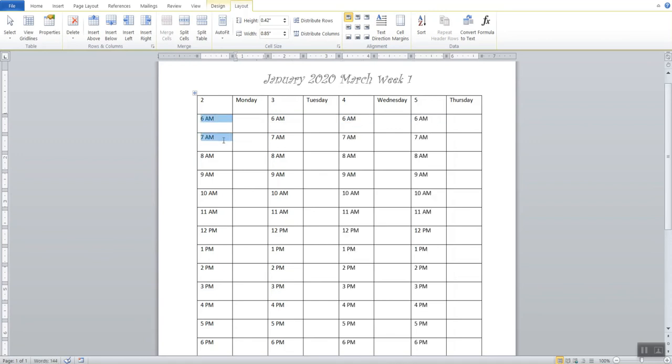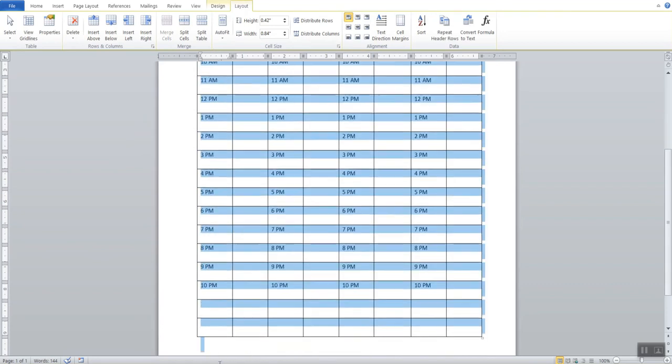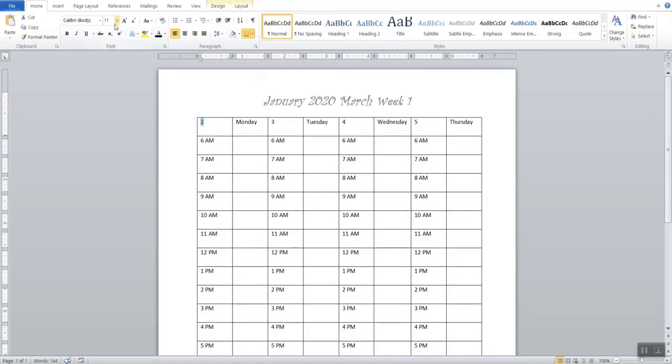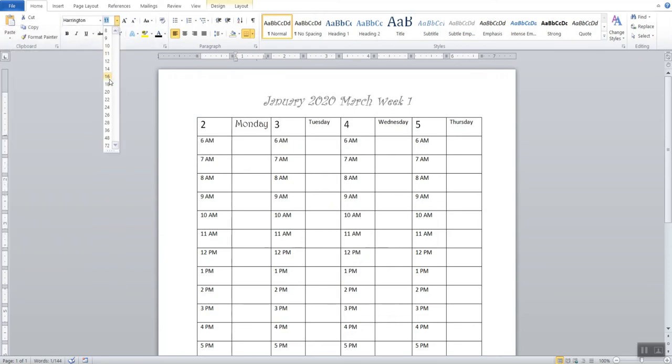I am selecting the first column, selecting the date and increasing the size to 18. Same way for others as well. And then I'm changing the font and size for days and making it center aligned by clicking this button. You can even press Ctrl+E to center align.